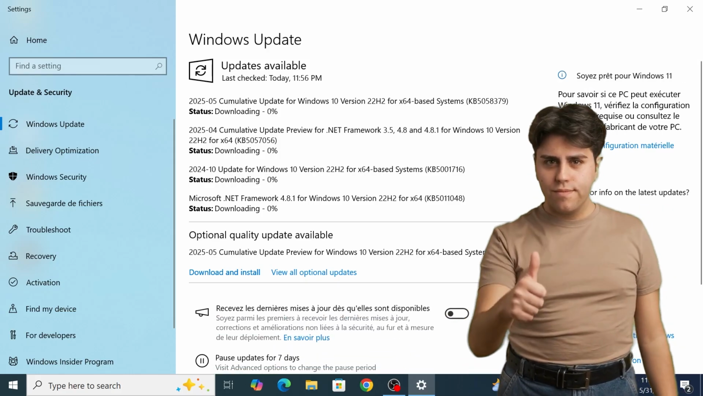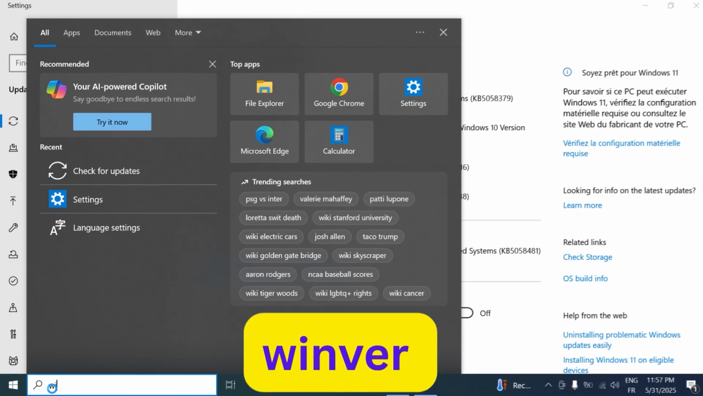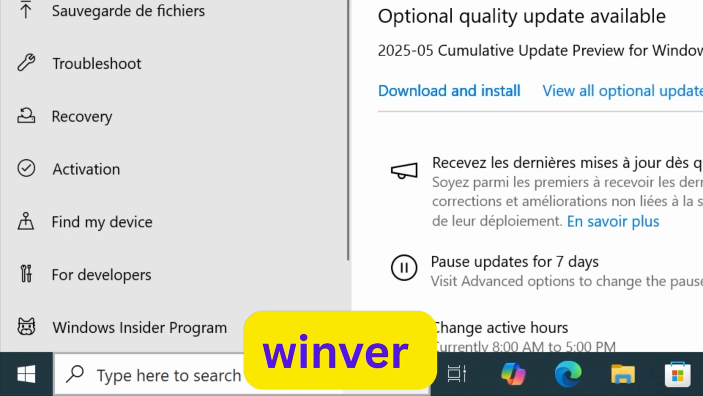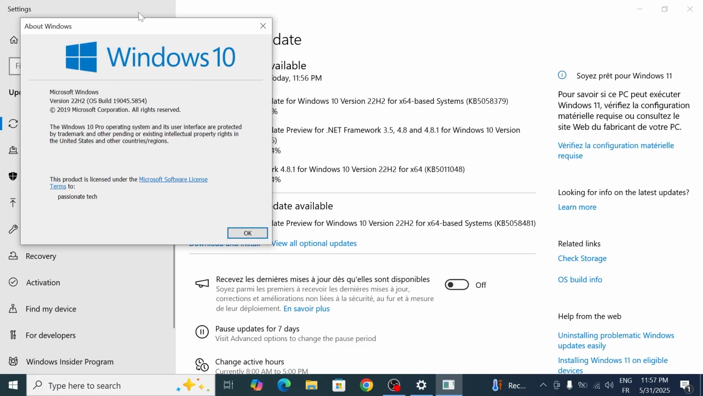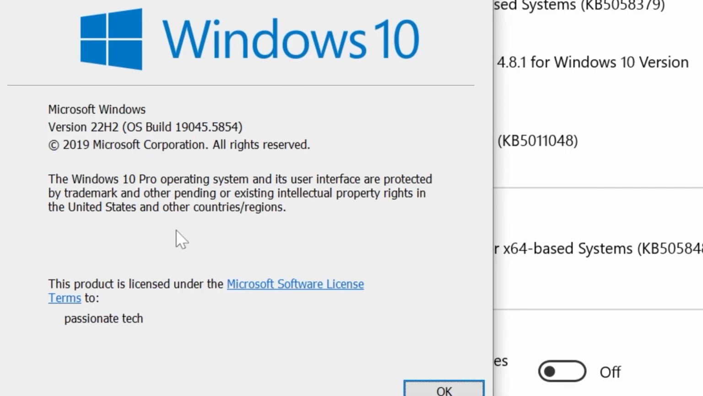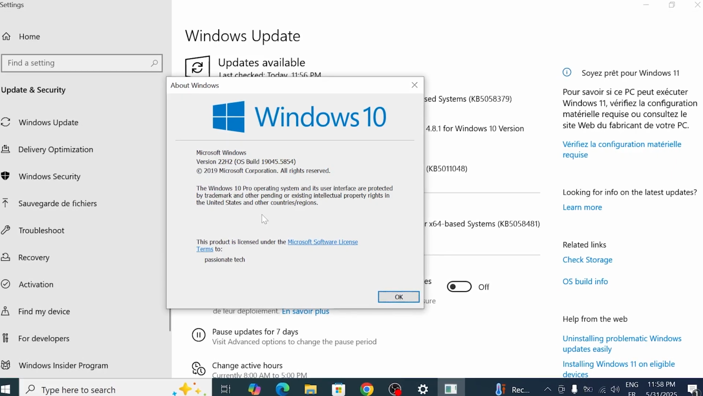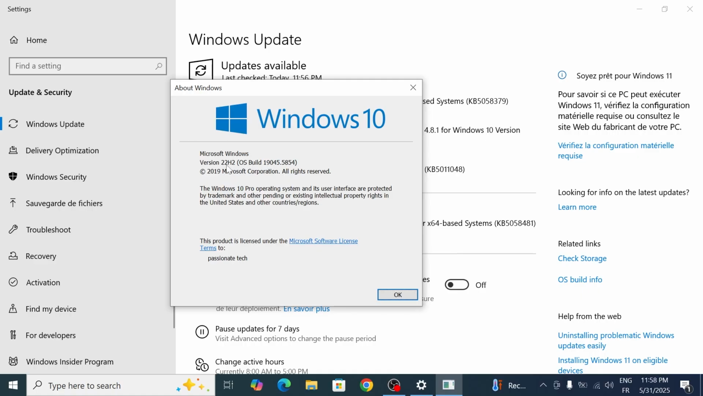To confirm your version, let's check which build you're on. In the search bar, type WinVer and press Enter. A window will pop up showing your Windows version. You should see Windows 10, version 22H2, that's the final build for Windows 10, meaning you're fully updated and ready to proceed. My system shows the same, so we're good to go. If you're on an earlier version, keep updating until you reach 22H2.